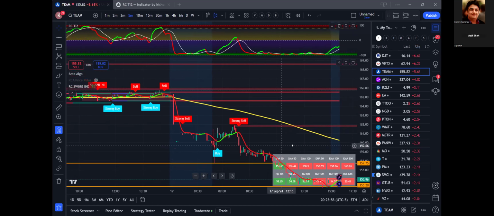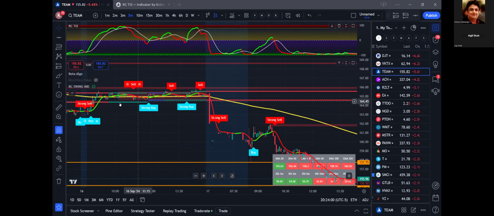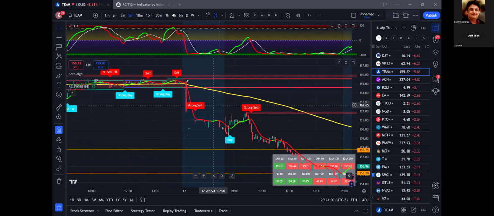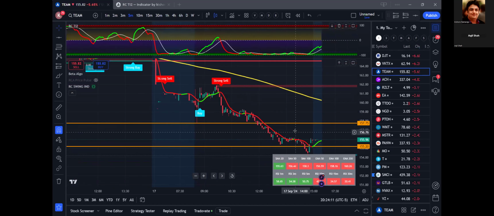There is no consolidation here. Here there was a consolidation. It was in a small range. This is called a squeeze. It was in a squeeze, squeeze, squeeze. The squeeze got released and then the stock came down so much.